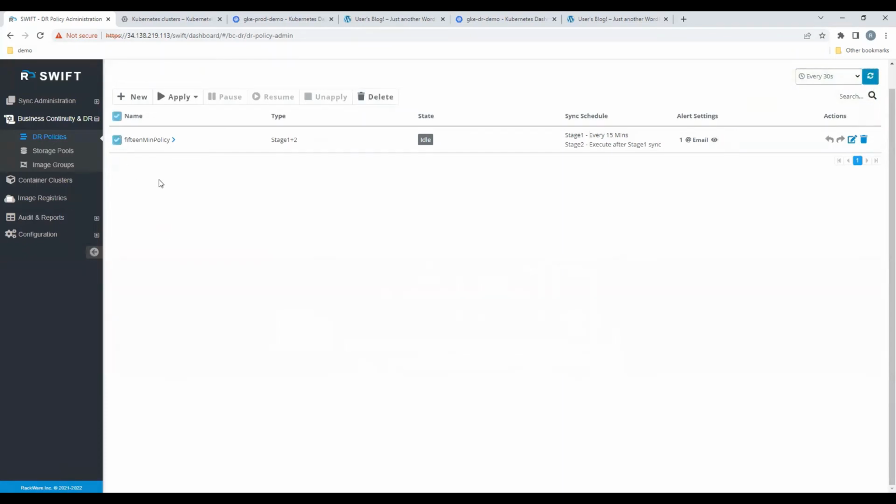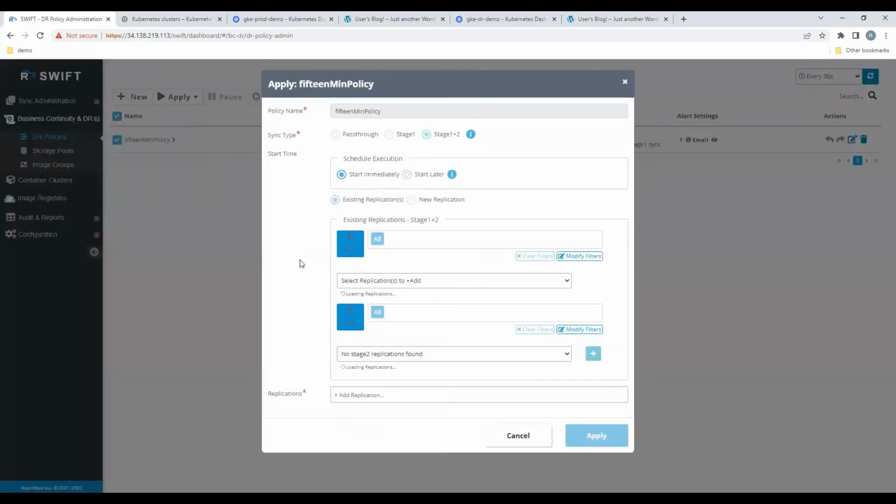You can now apply the DR policy to the application. Inside one DR policy, you can add multiple operations. That's why these are a two-step process. You can start the policy as soon as it is applied, or you can start it later.